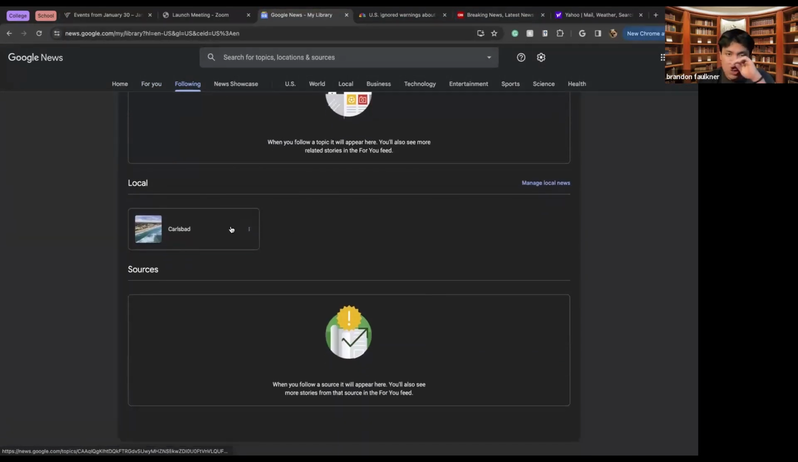We also have local news, so I'll have my local city as well as other cities that I can add in there that I want to follow and keep up to date on. And then we also have different types of sources. The sources section essentially means things like Reuters, Al Jazeera, CNN, and other things like that. We can follow them here and keep up to date with the live news coverage that they show.